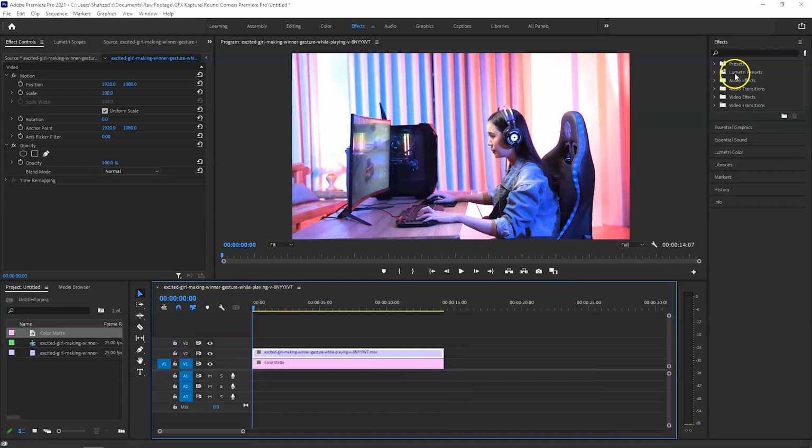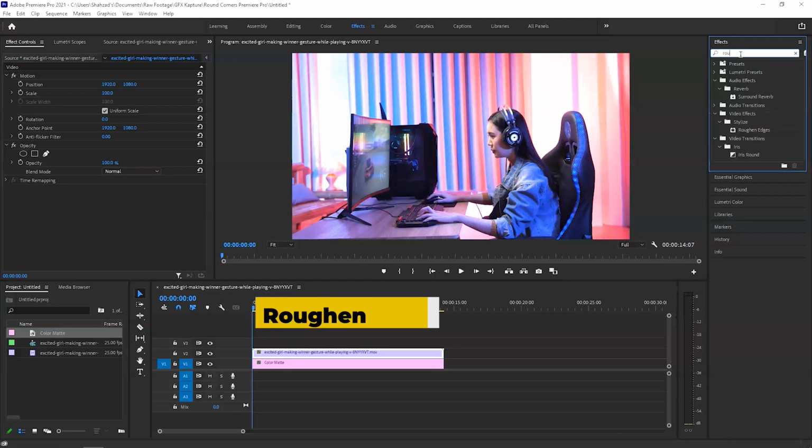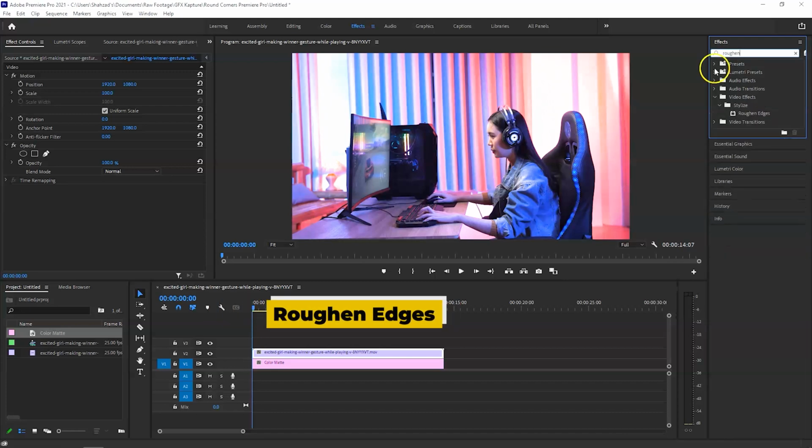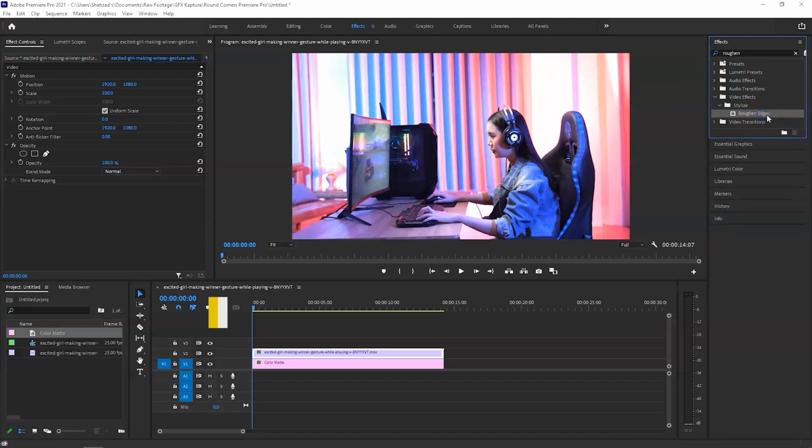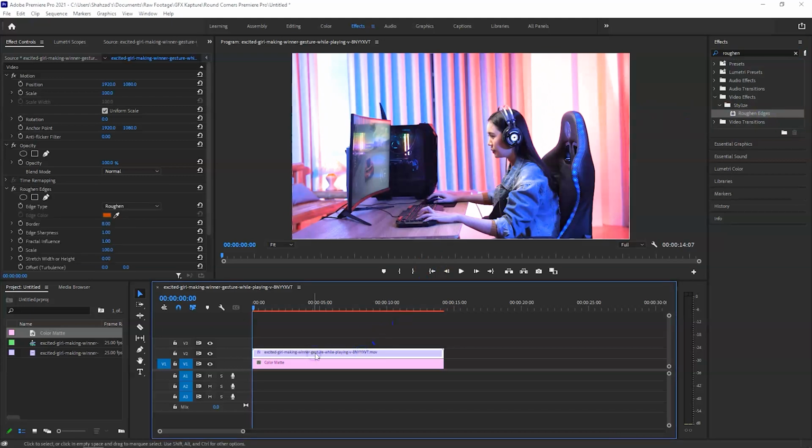Next, go to Effects and Presets and search for Roughen Edges. Drag this on your video clip in the timeline. Click on the video while you have this selected. Go to the Effect Controls and reduce the scale.